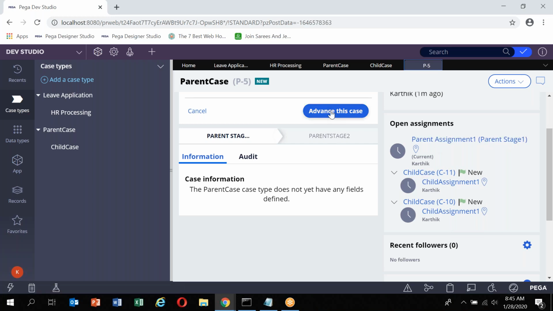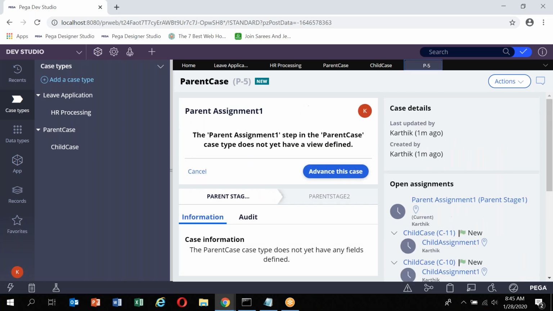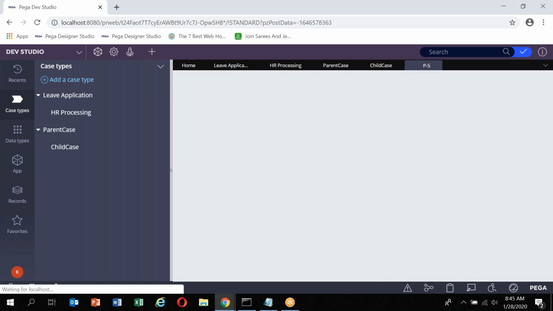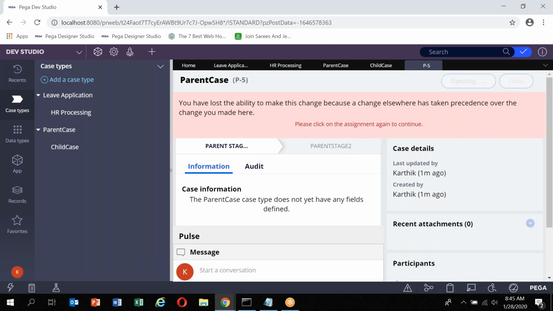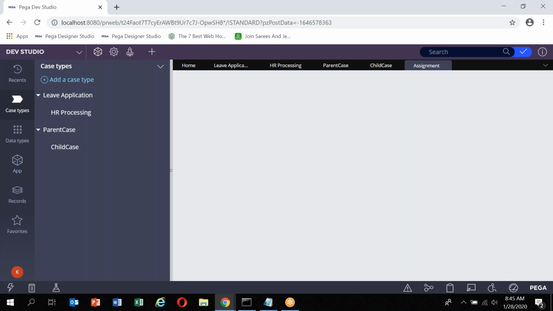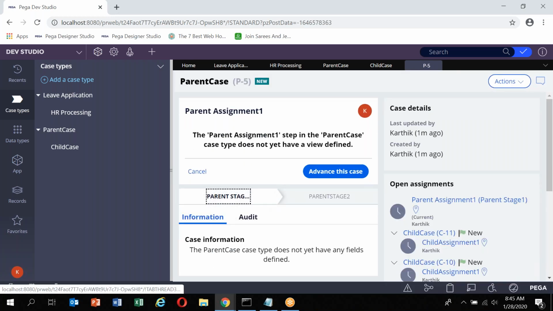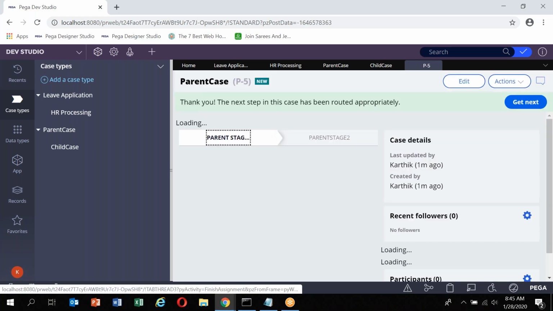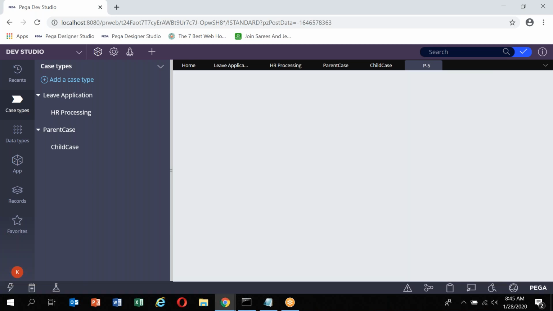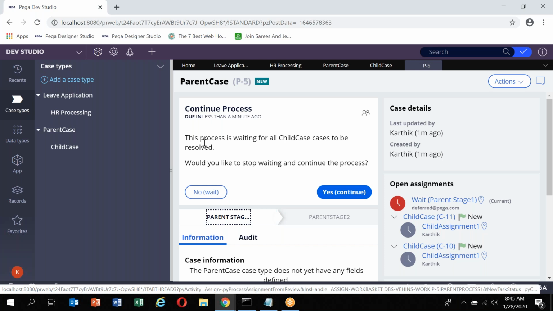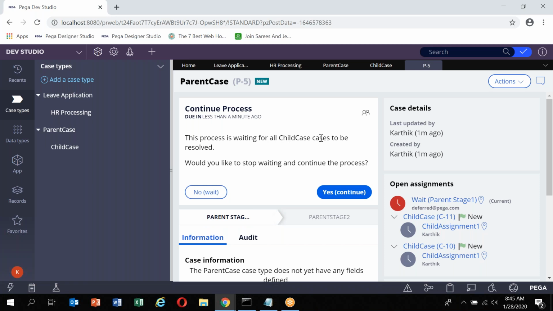So I'll advance this case. Once I advance this case, what happens? It will go to wait. Parent case is on wait. Click on advance. The next step in the case has been routed appropriately. Basically, it went to wait. See that clearly it says the process is waiting for all child cases to be resolved.